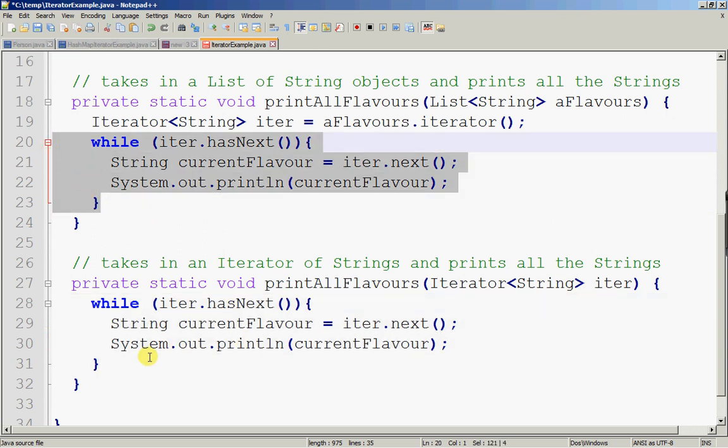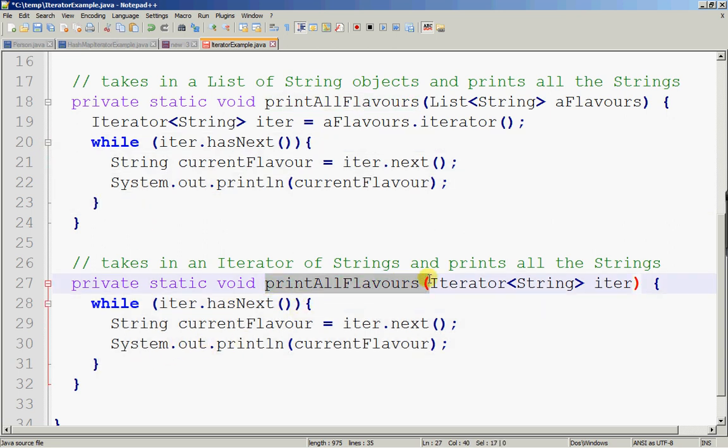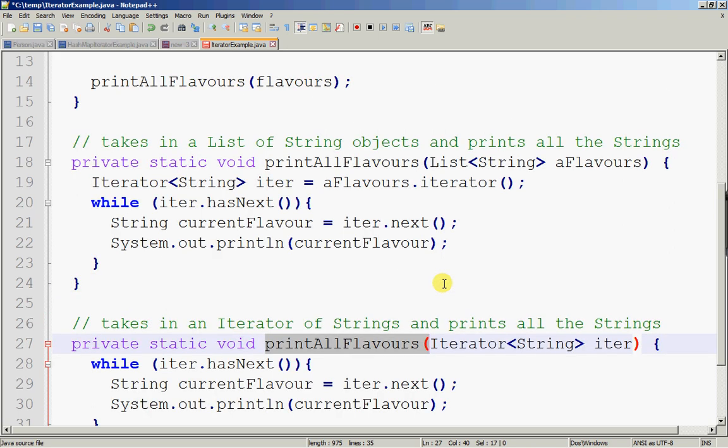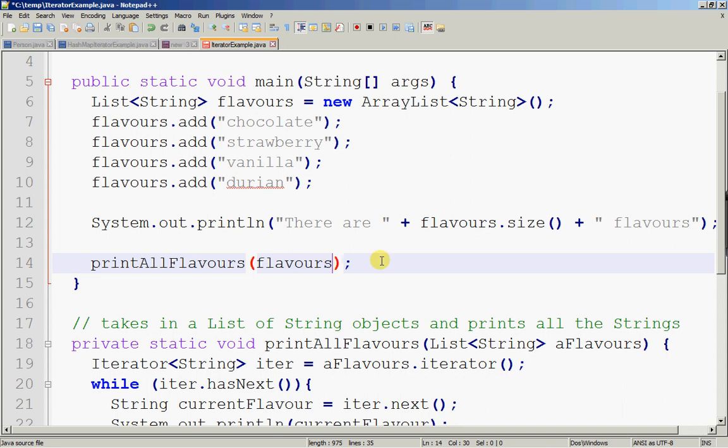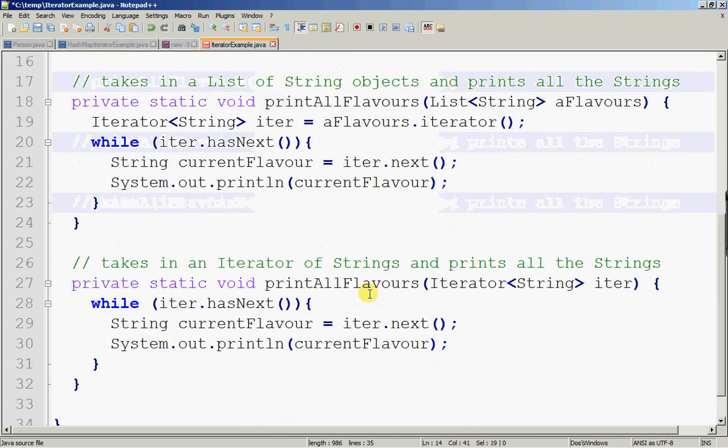So the only difference here is that when you call the second print all flavors, you need to pass in an iterator object. So in order to invoke the second print all flavors method, I've passed in an iterator. Remember, the array list or the list object has got the iterator method. So just by doing this, I'll be calling the second print all flavors method. Okay, if I compile this, save this and compile this, the output will be exactly the same. It's just that now the second method is being called.